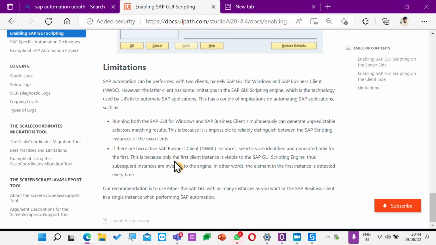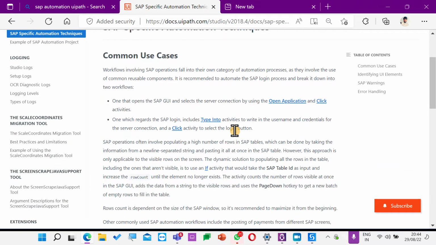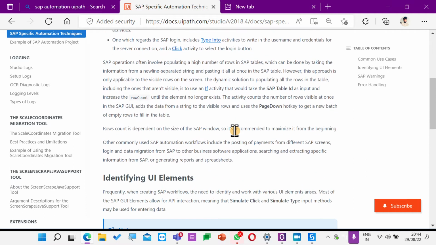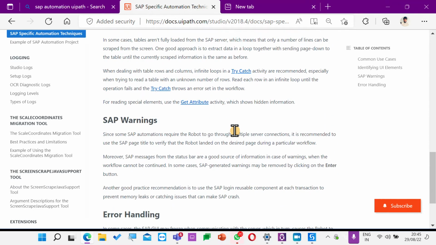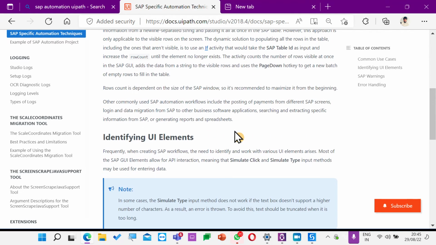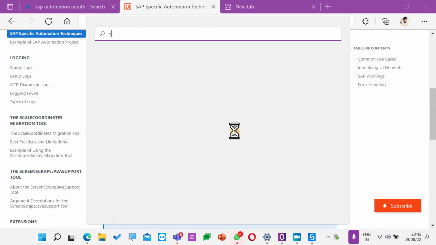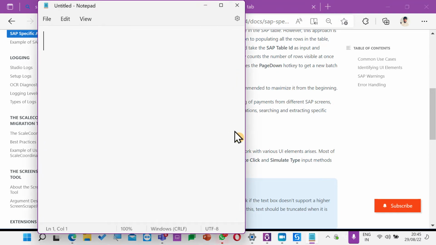Now, other than that, what are the other techniques to automate? We have basic type into and click activities only, plus try catch and some exception handling. For example, let's say we have a notepad with some items. If you want to automate it, SAP automation will use the same activities, nothing else. The only thing is scripting must be enabled.